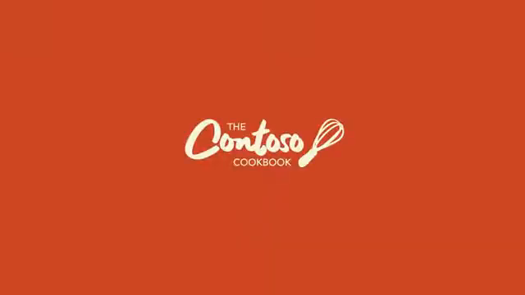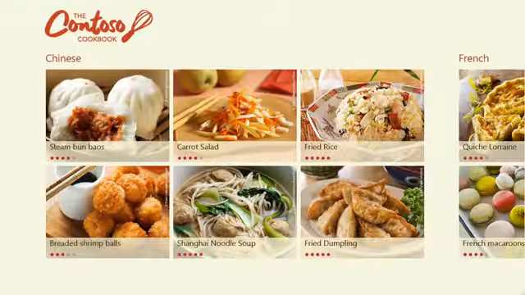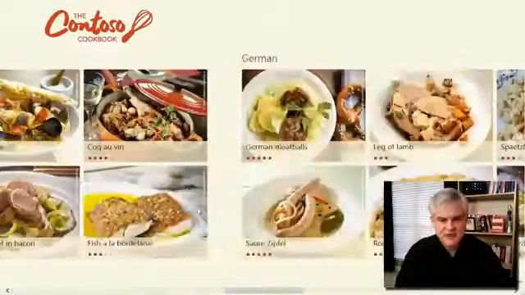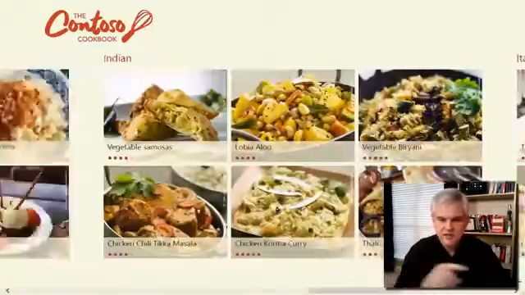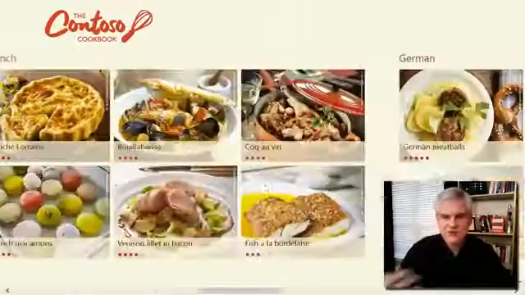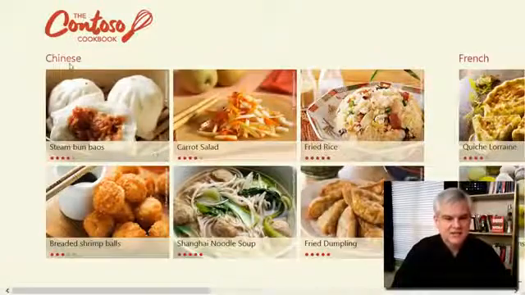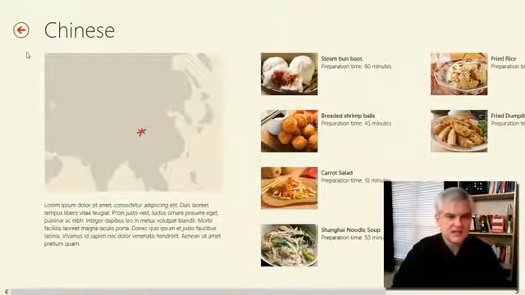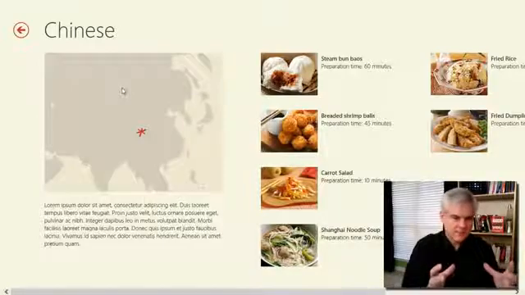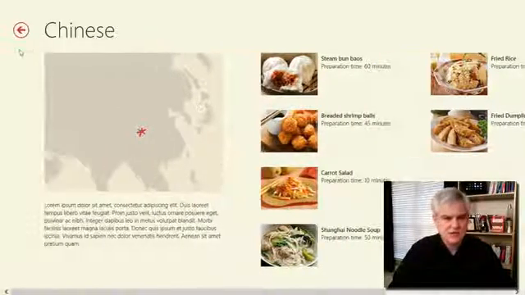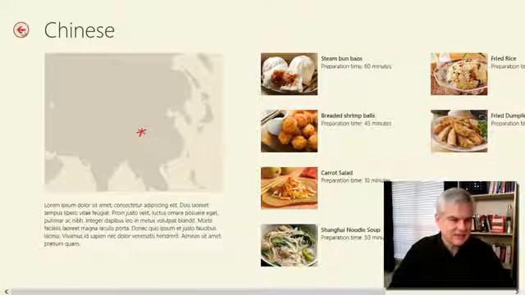All right, so we have a beautifully branded application, beautiful color scheme. The photos are vibrant. There is a high degree of interactivity. If I were using my finger, I could use it to scroll across all these different types of cuisine: Chinese, French, German, and so on. I could select one of these items to see all of the recipes that are categorized as Chinese. It gives me this beautiful large image with a map of China and then the individual recipes that are associated with it. Notice I can navigate using these little navigation arrows.